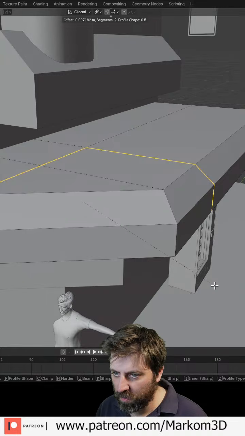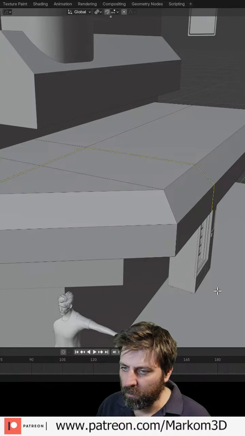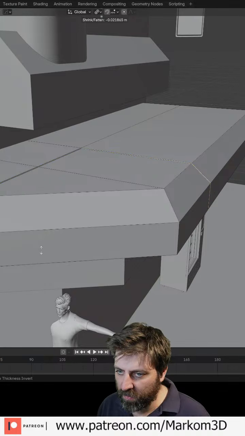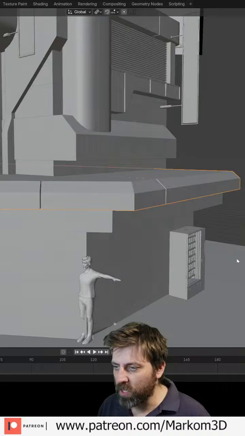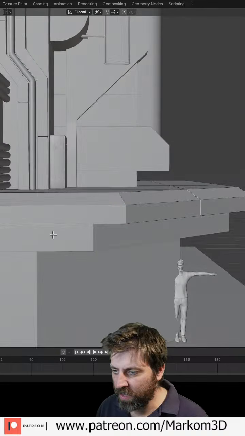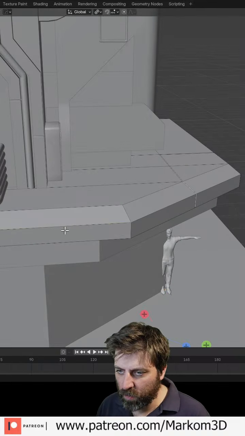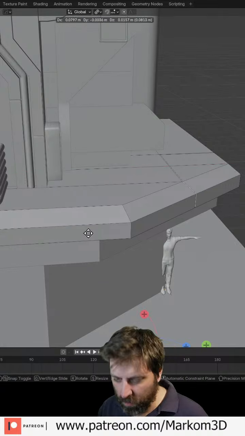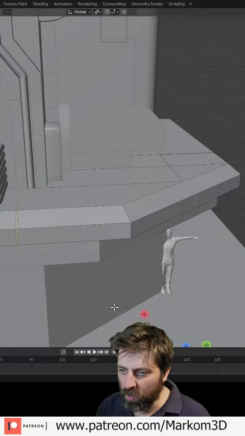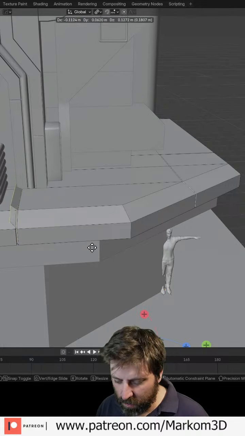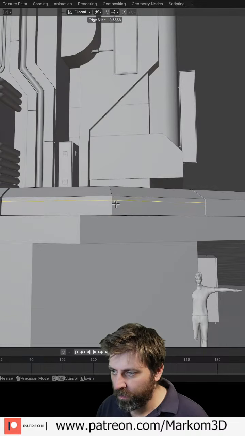Let's go middle mouse, Control numpad minus, and we'll do an Alt S to bring that in. V to rip. So just trying to add a little bit of extra detail through here. Let's put an edge loop through there. Scale X0, and I'm just going to move that to there. Control B, Control numpad minus, Alt S, V to rip.